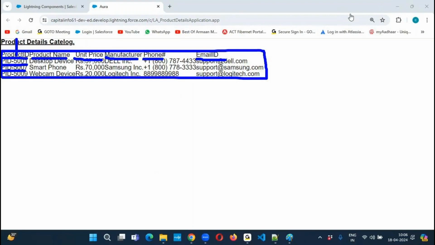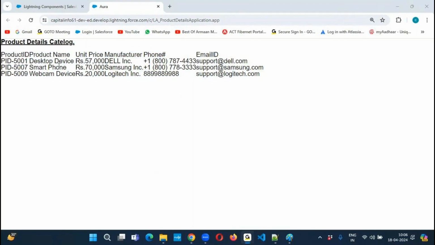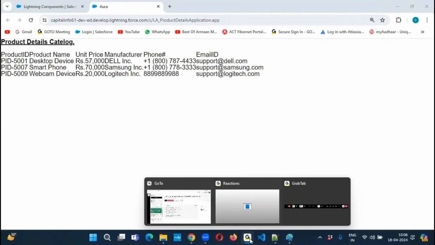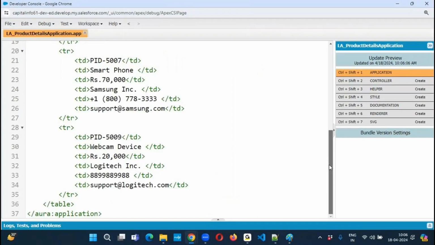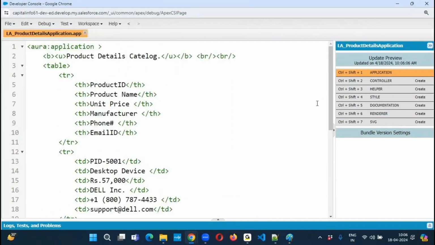In that case, we need to specify the borders. In order to specify the borders, we need to use CSS. That means to make the content look attractive, we have to use CSS, that means cascading style sheets. Here we need to apply the style. For this table, we have to apply the style tag. Style equals, we need to specify border: 1 pixel solid black. I'm indicating this is the border I would like to apply here.